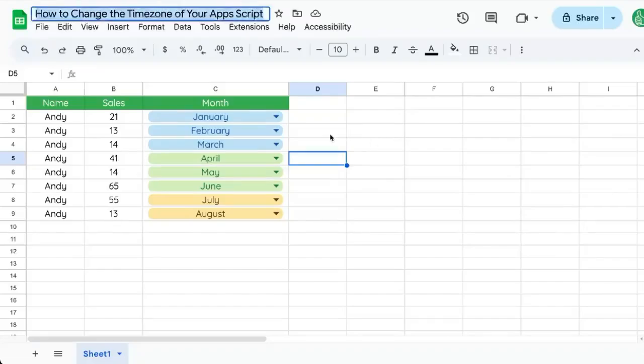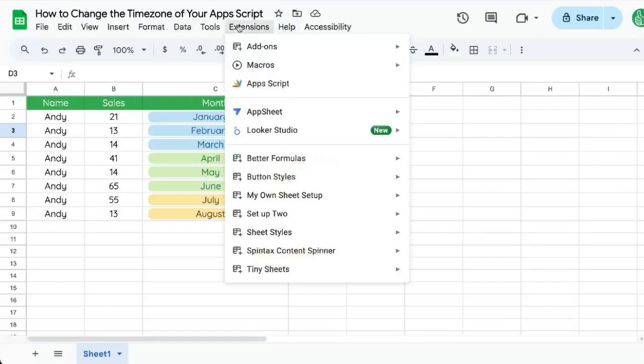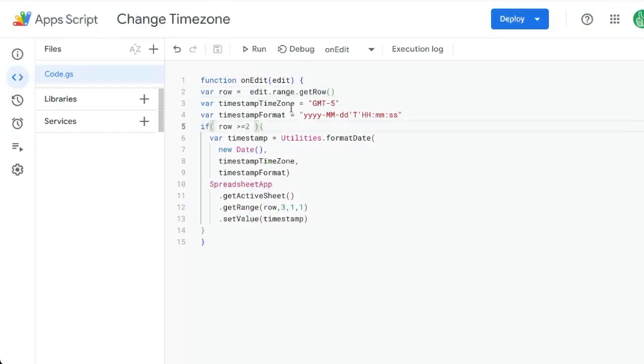So you want to change the time zone of your app script. This is very different than the time zone of your spreadsheet. In app script, extensions, app script, we'll go over here. Sometimes we're dealing with timestamps, and especially in something like utilities.formatDate.